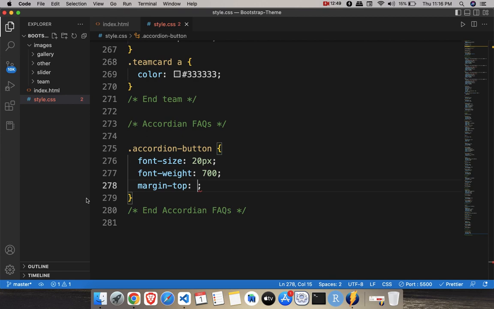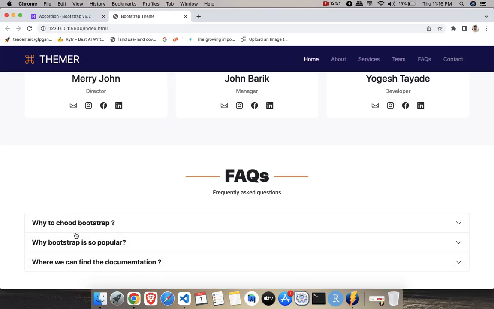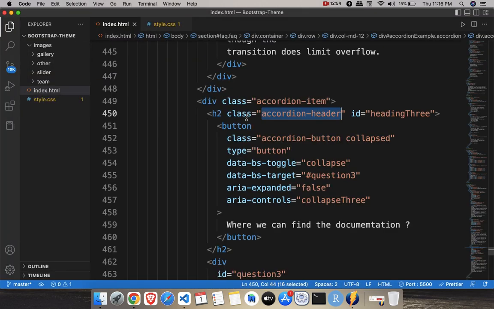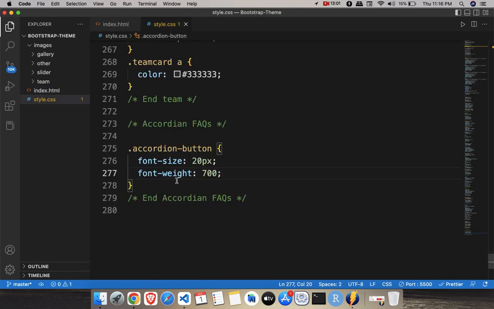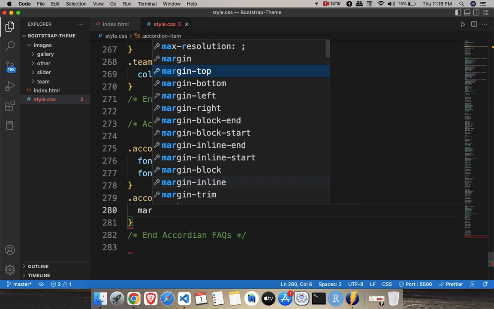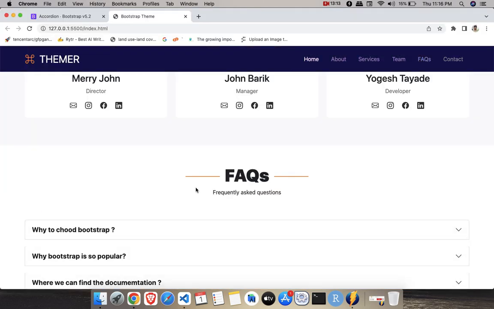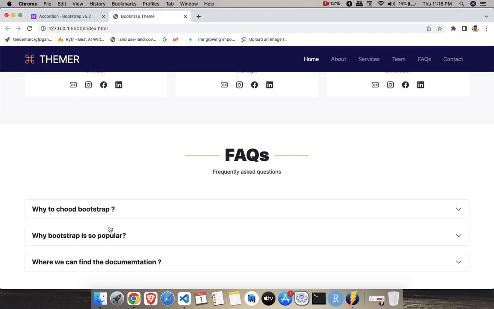I don't want it there. I want a gap between these two items. So if you come to the HTML code here, you will find each item starts with the class accordion item. So you want to apply a margin to that. So dot accordion item, and to that item you want a margin top of 20 pixels. Save it and check. Okay, you will find there is a gap for each section, but the border is not visible for each item.